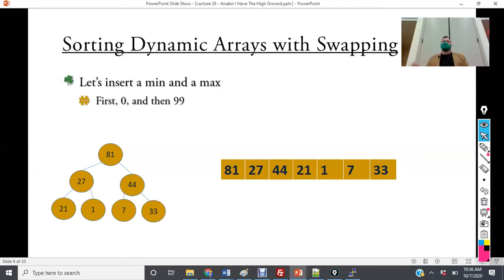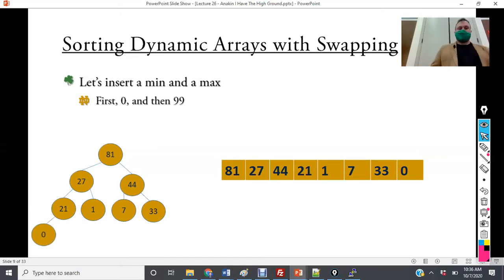So now I'm going to insert a minimum and a maximum. Here, 0 would first be put in its logical location at the end of the array. And then I check the parent, in this case it's 21, and 0 stays put. The reason is it's a max heap, and 0 is less than 21.